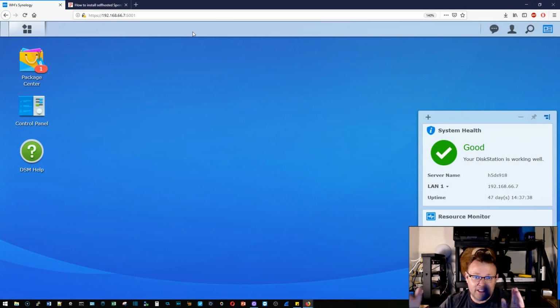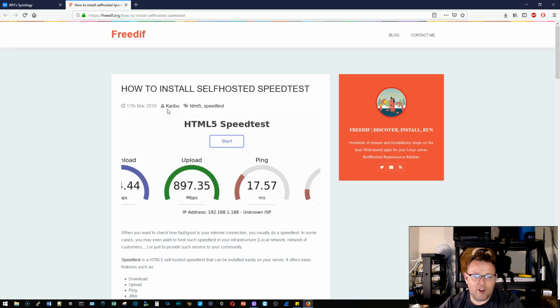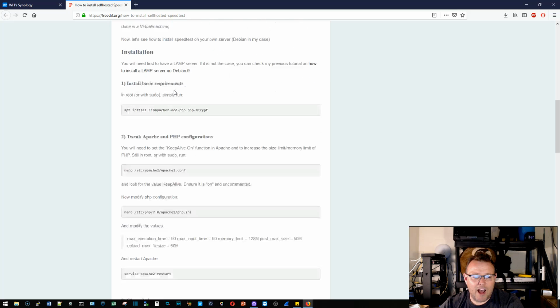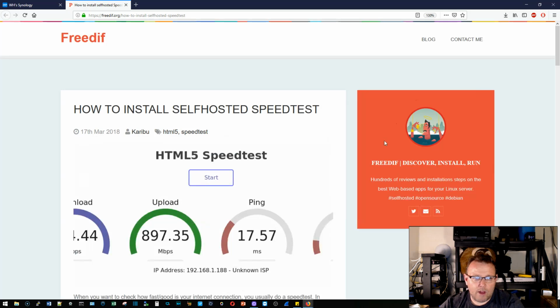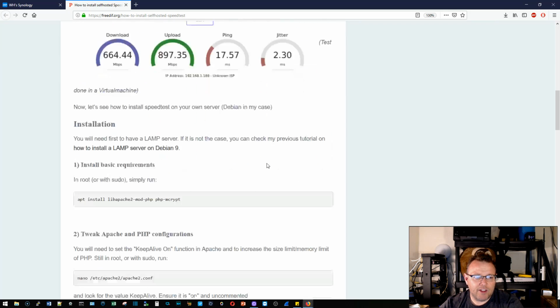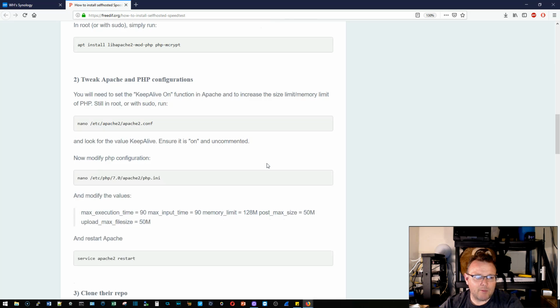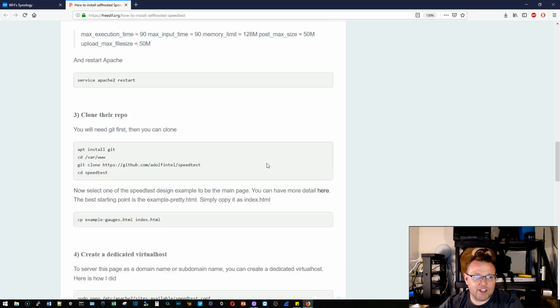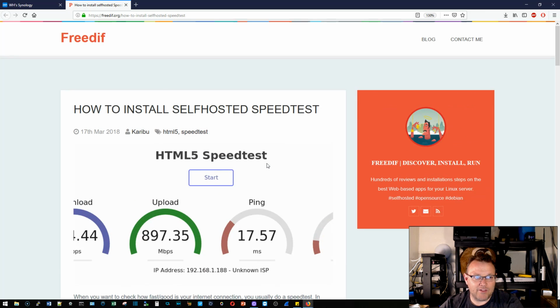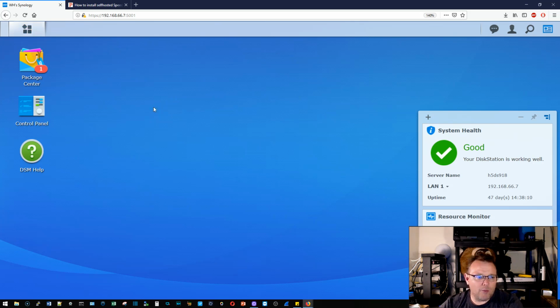So there's a few things that you will need for this. First, you're going to need a Linux box, or you can do it on Windows, but I'm going to do it on Linux. And then you need to actually install the software. Now, this tutorial is from FreeDiff, but the HTML5 speed test comes from someone different. And you can check it out. I actually shot him over a few dollars because I found it so helpful.